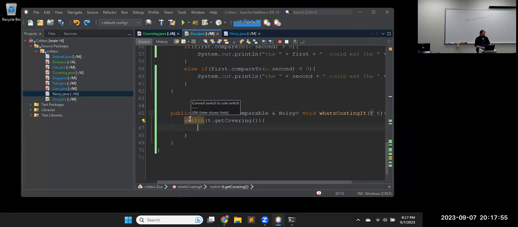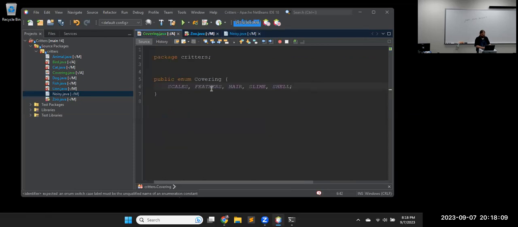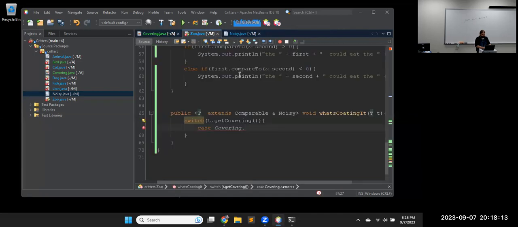So those enums go really nicely into switch cases, because one of our cases could be covering dot, the ones that are here. Could be scales, feathers, hair, slime, or shell. So it could be scales. Then I'll come back and type the rest of that later. I like to type it this way. I always do the cases first and then come back and put it in each case.